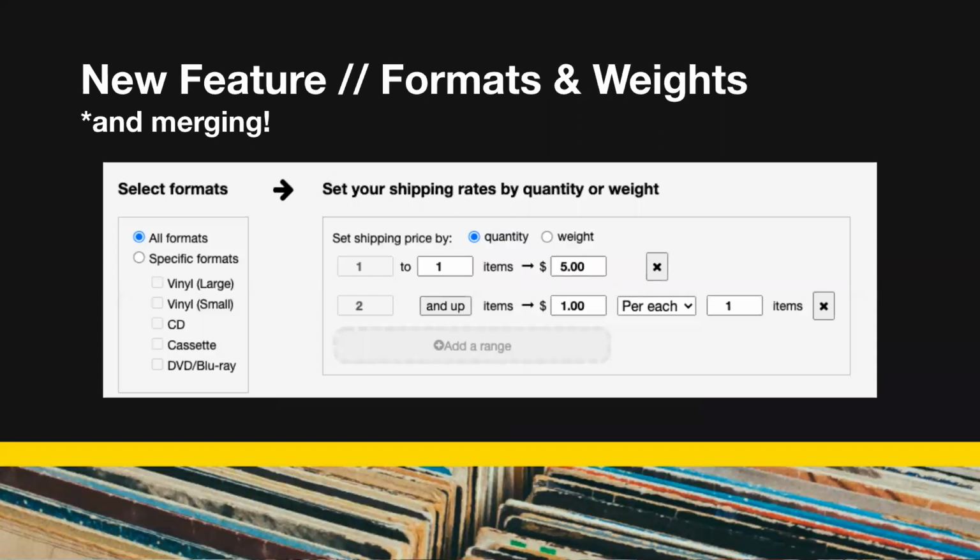Formats and weights. You can now choose whether you want your shipping policy to apply to all formats or narrow it down to a specific format, which will ultimately increase accuracy. Combining weight or quantity with a format in your shipping method will provide greater detail to your policies and pricing. I will go through this in detail during the demo.